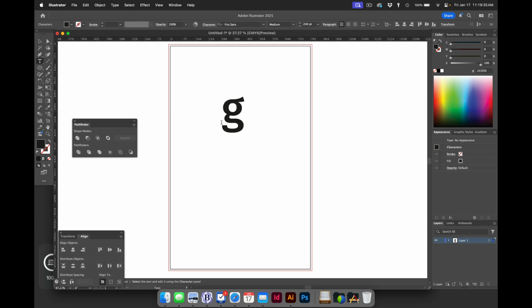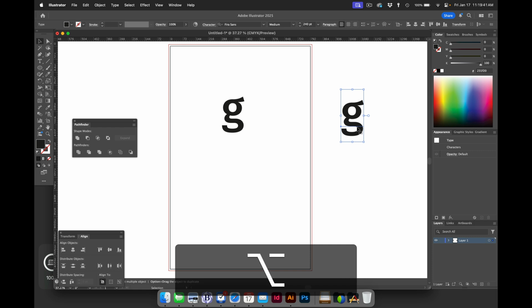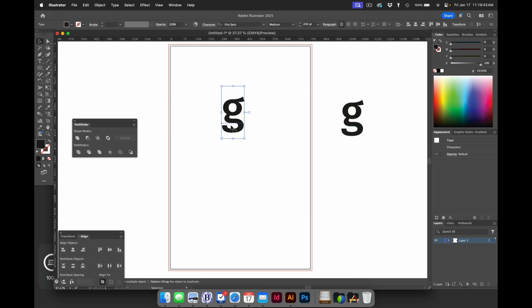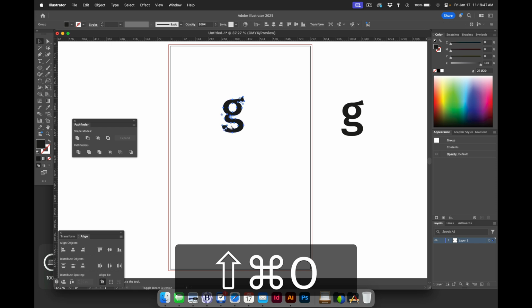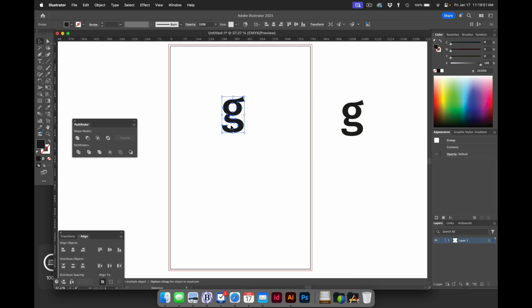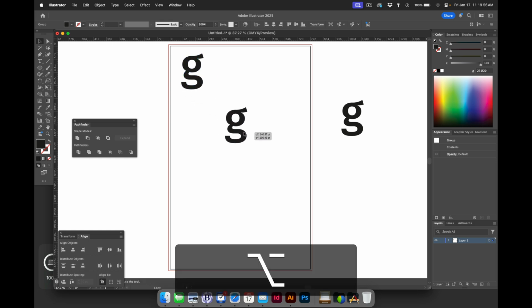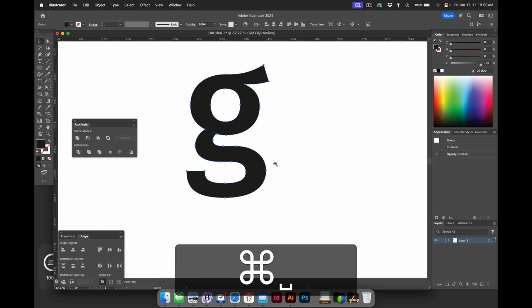It's point type. I'm going to hit escape to switch back to my black arrow, and I'm going to keep a letter off to the side of the page so I don't have to do that again. Now I can select the letter and hit Shift, Command, and letter O for create outlines. So the first method to cutting up, I'm actually going to keep a G here, and I'm going to pull one out here so I don't have to repeat that step.